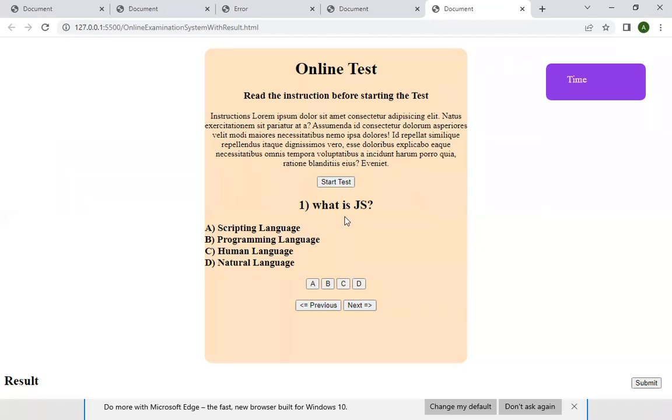So let us begin. What is JavaScript? It is a scripting language. Suppose the student clicks A and moves on to the next question. What is CSS? CSS is cascading style sheets. Moving on to question number 3. What is hypertext markup language? Suppose the student does not know and clicks C. Now, one question is wrong.